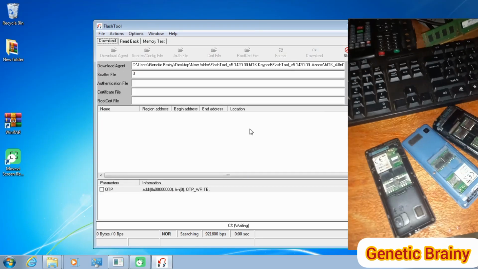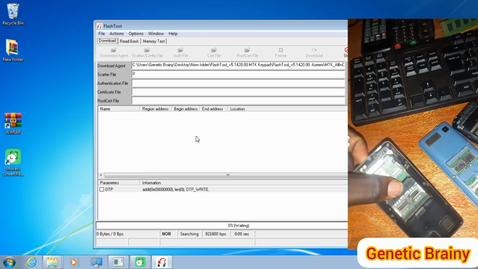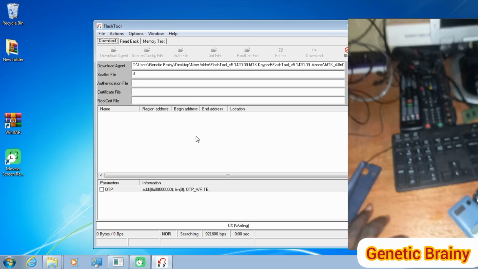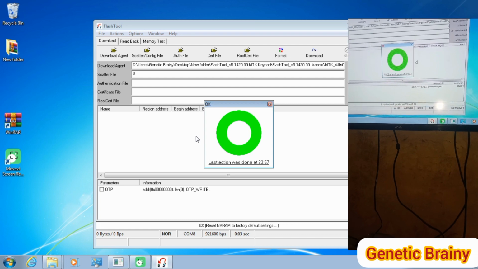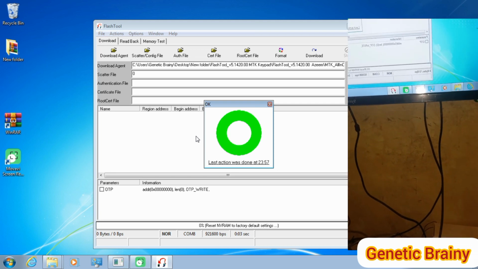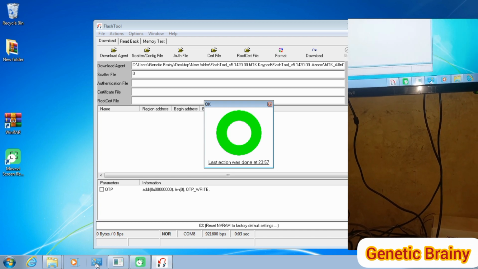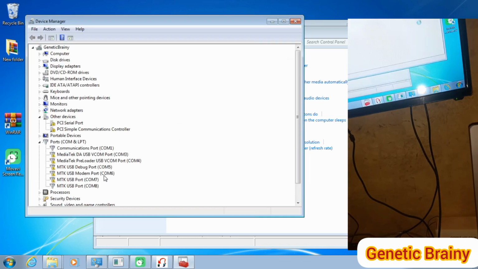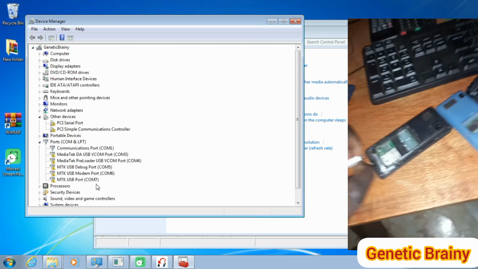Click OK. Once you click OK, you just take your USB cable and insert it into your device, and just like that you'll hear a beeping sound, and the flash tool will say the last action was done at 23:57, which was successful. You can see the flash tool detected communication port 8. This communication port 8 is an MTK based communication port. You see the MTK USB communication port.